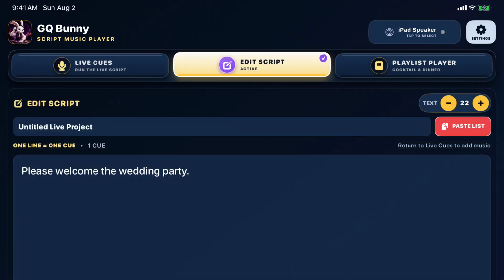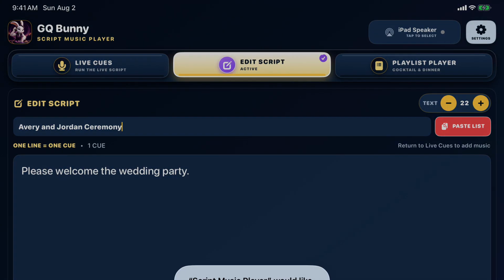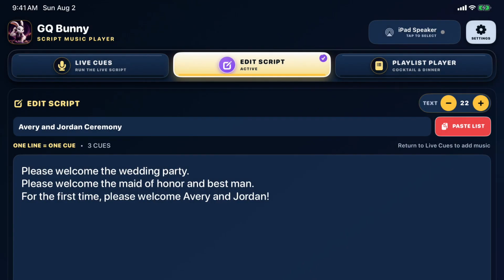For a longer list, open Edit Script. Give the project a useful name. Each line in the editor becomes one cue. Tap the red Paste List button, then paste your names or announcements with one item on each line. You can also type directly here. When the list is complete, return to Live Cues. Every line is now its own cue card, ready for you to add music.